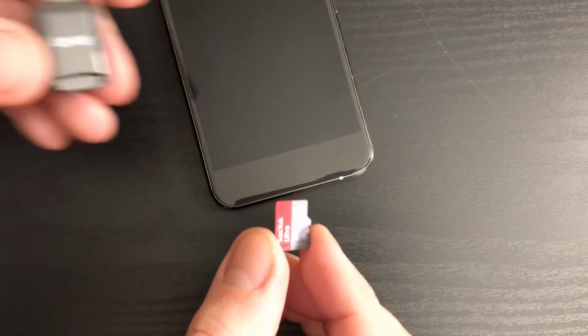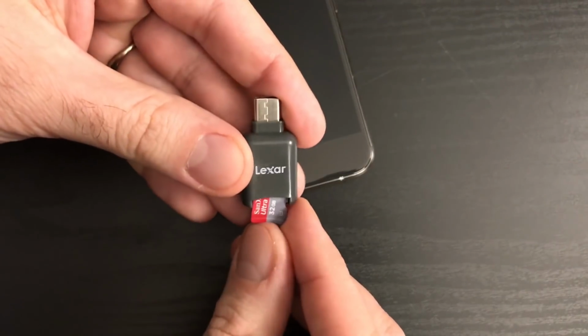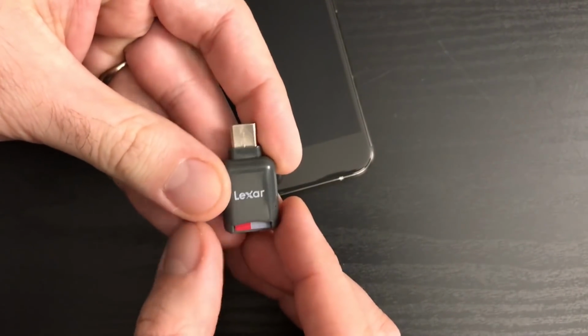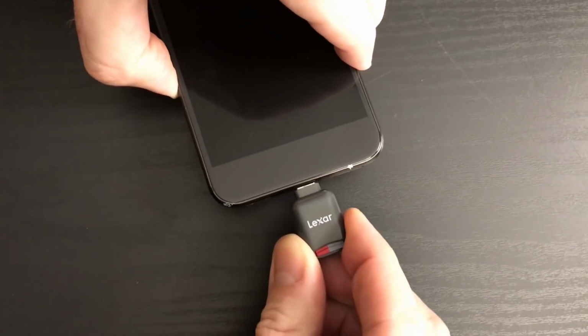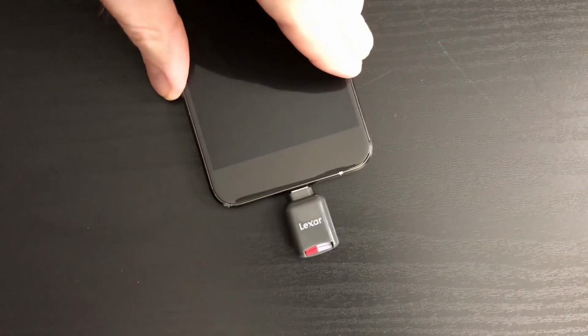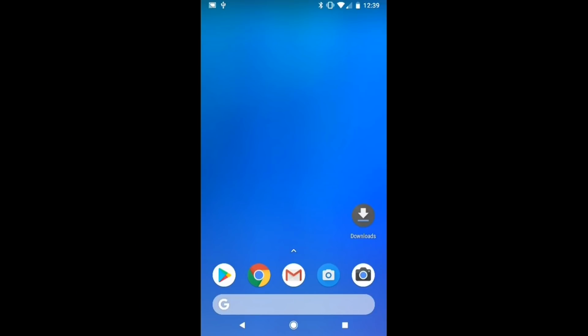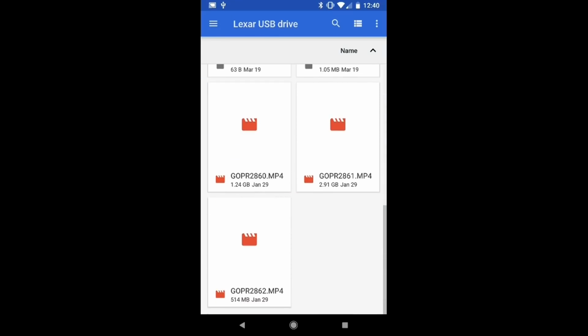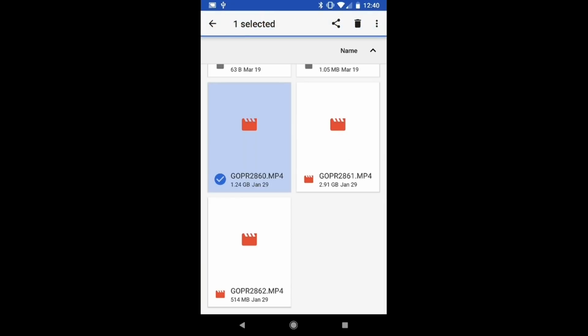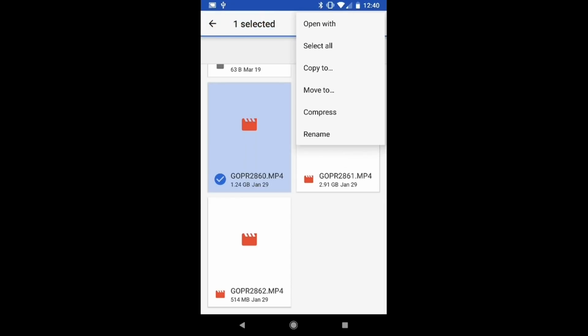You can follow a similar process on Android. In this case, I'm using a Lexar USB-C card reader and connecting it to a Google Pixel. I can access the files by swiping down from the top of the screen and tapping Lexar USB Drive. Select the files you want to transfer, and then copy or move them to your device.